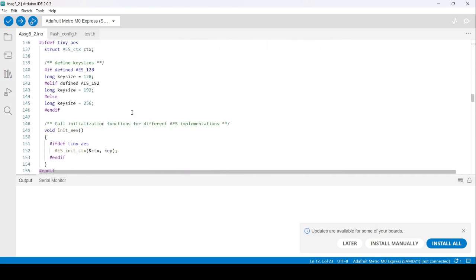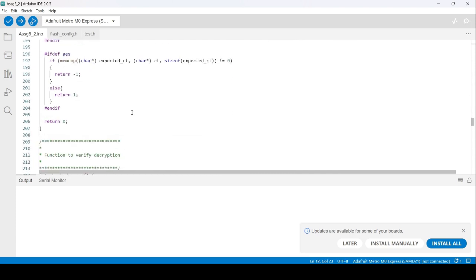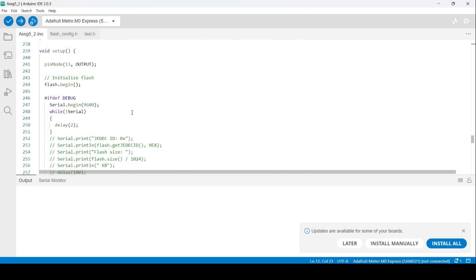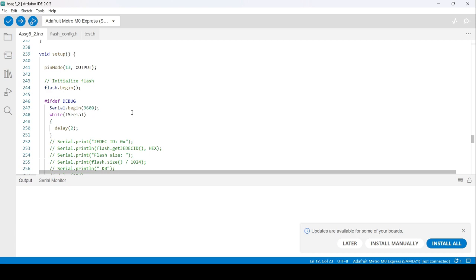Now going to our void setup function, which is where our function begins. I'm writing my code in void setup because I don't want to erase and write to the flash continuously, because writes and erases to the flash are limited. They are limited to 10,000 times. So I'll just do it once, and once my execution is completed, this won't run in a loop.